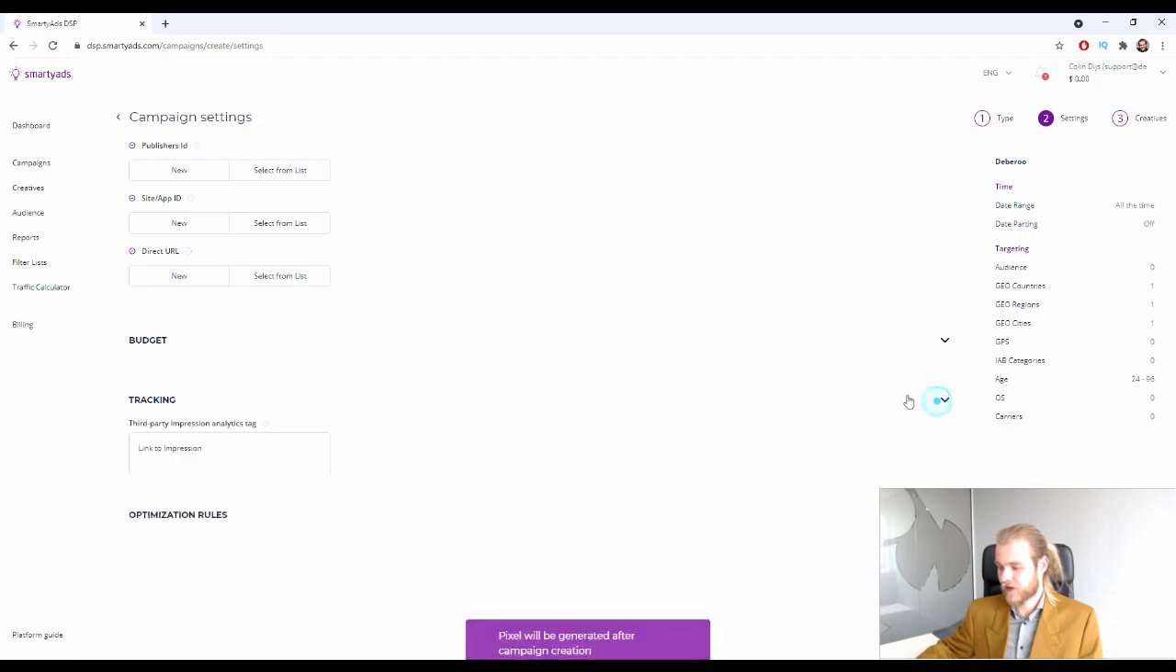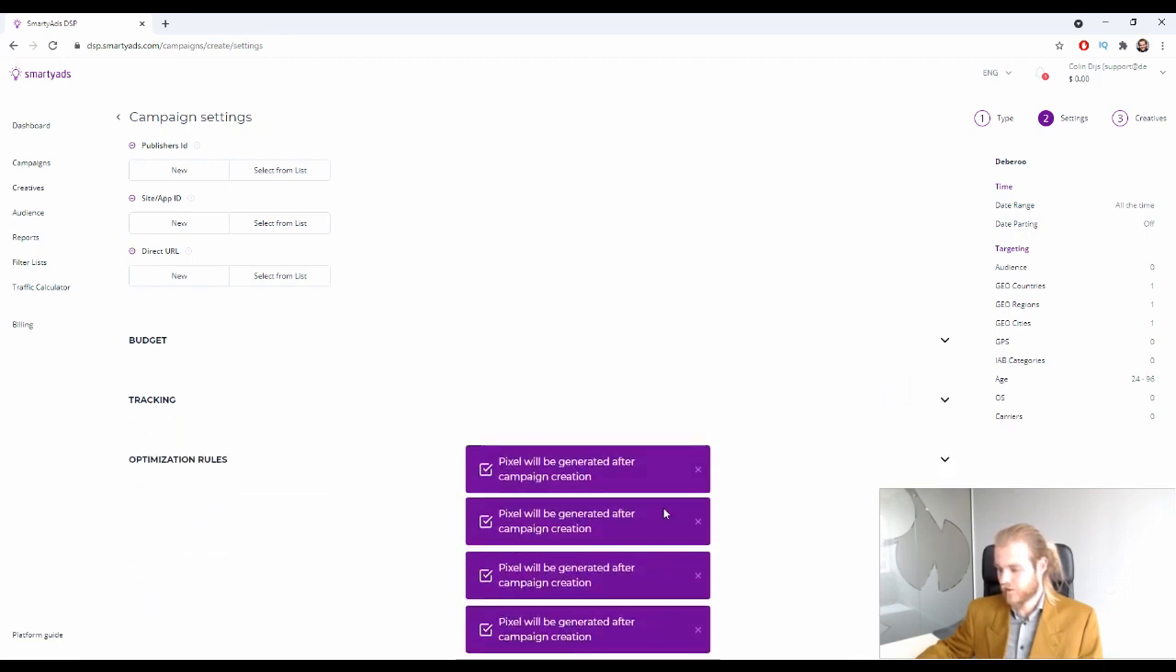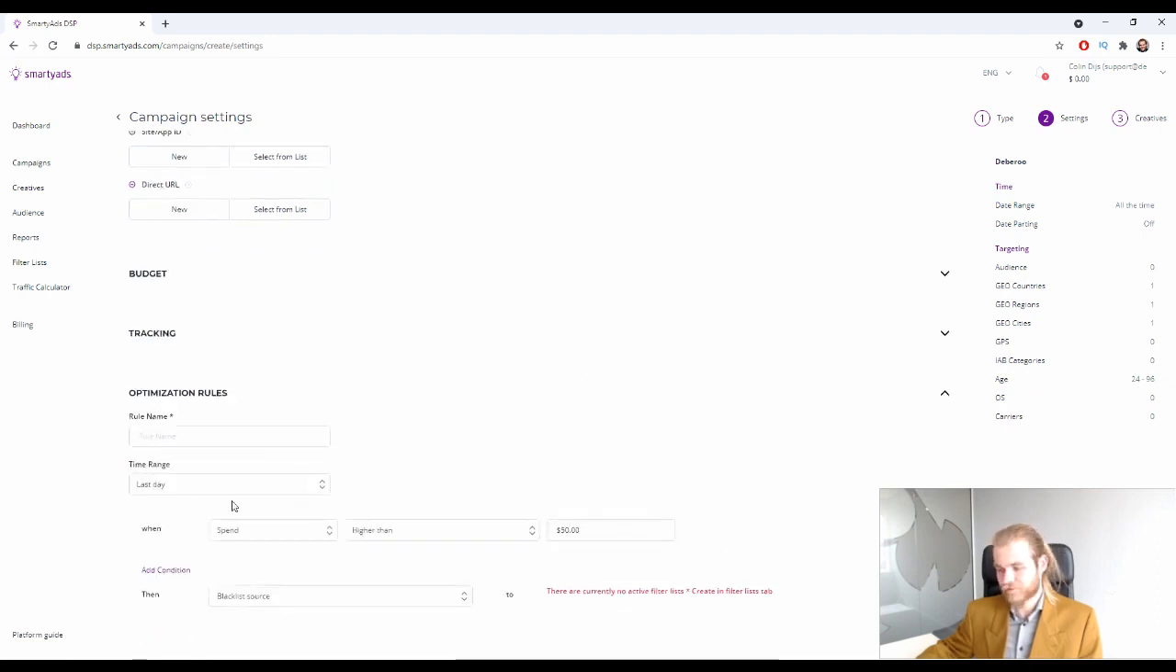Then the tracking is right here. Whoops. Doesn't seem to open. Pixel will be generated. Okay, all right. Optimization rules.